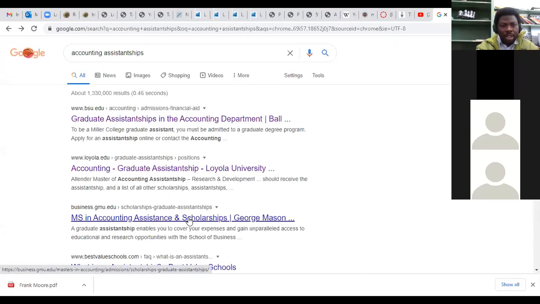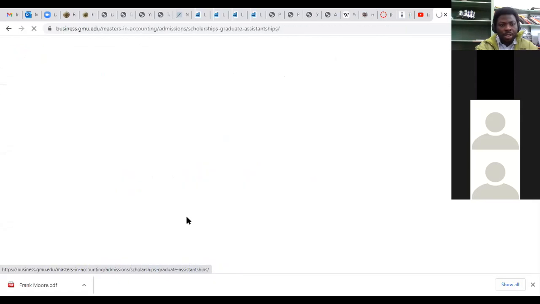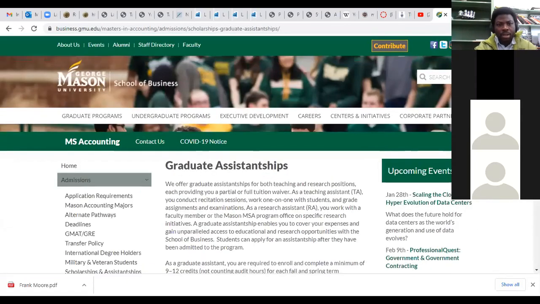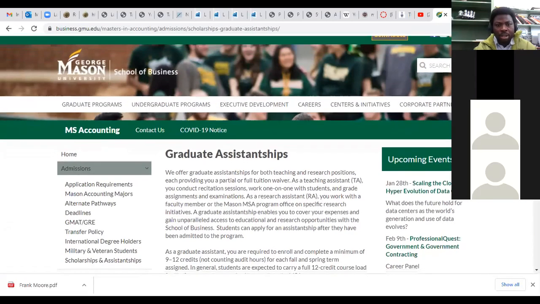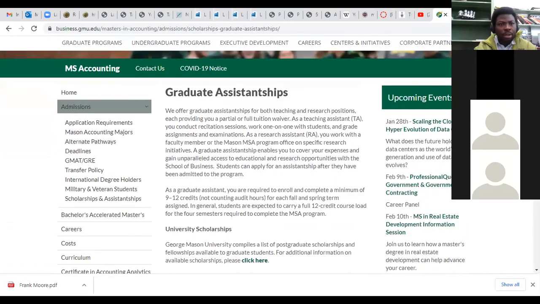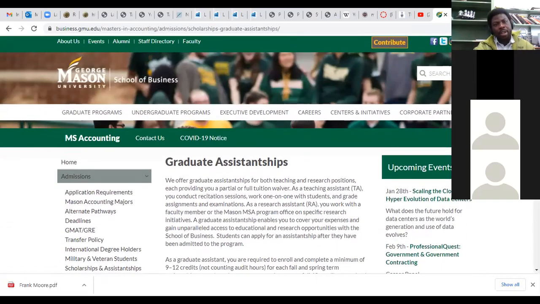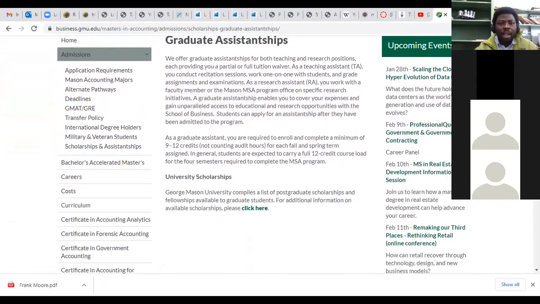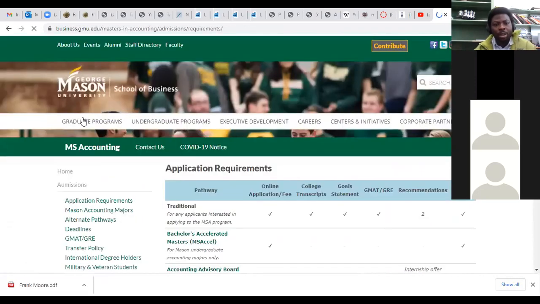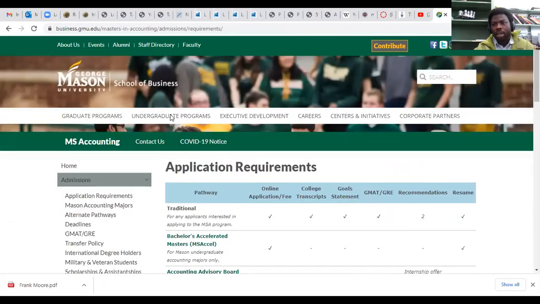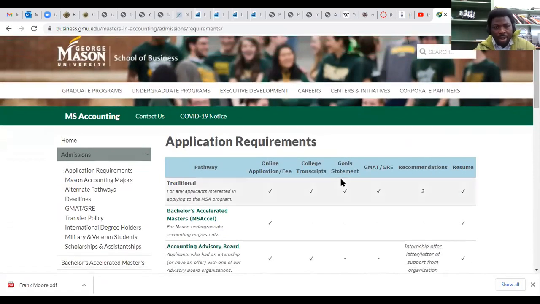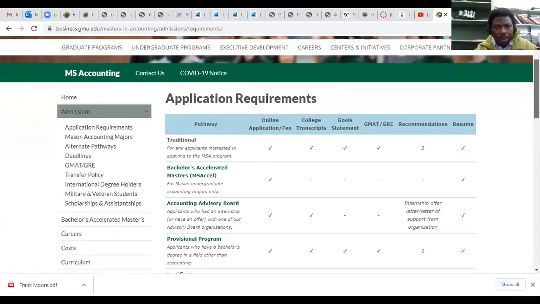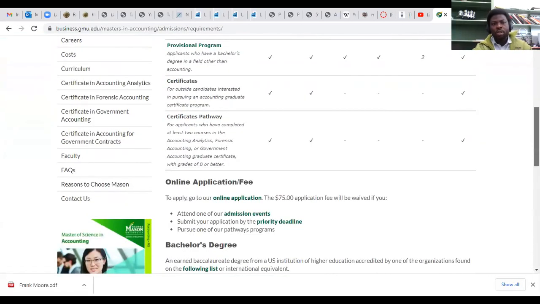This is MS in accounting, George Mason University. We offer graduate positions for both teaching and research. This is the School of Business. So now that you know that they offer assistantship, what do you want to do? You want to see application requirements. Once you get there, you see you have to pay online, send your college transcript, a goal statement, GMAT, recommendations, and your CV. They need all those too. So you already know the things that you need to prepare for.